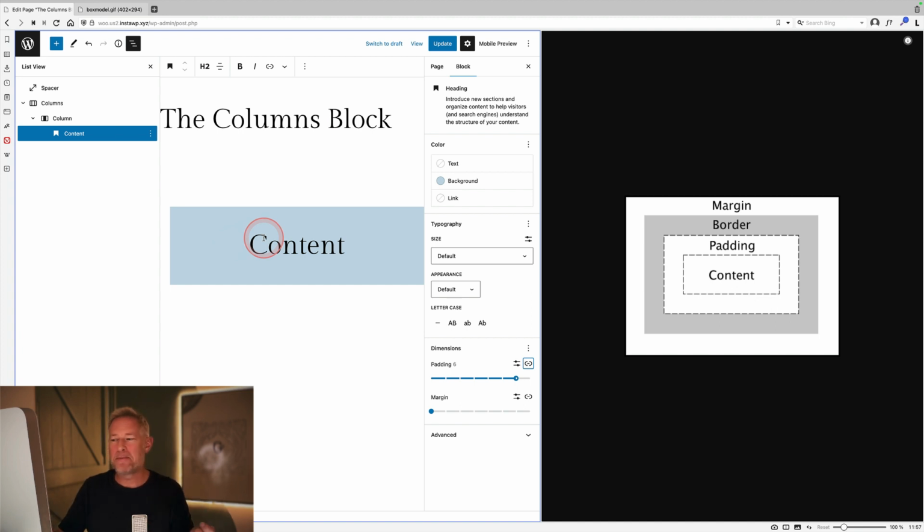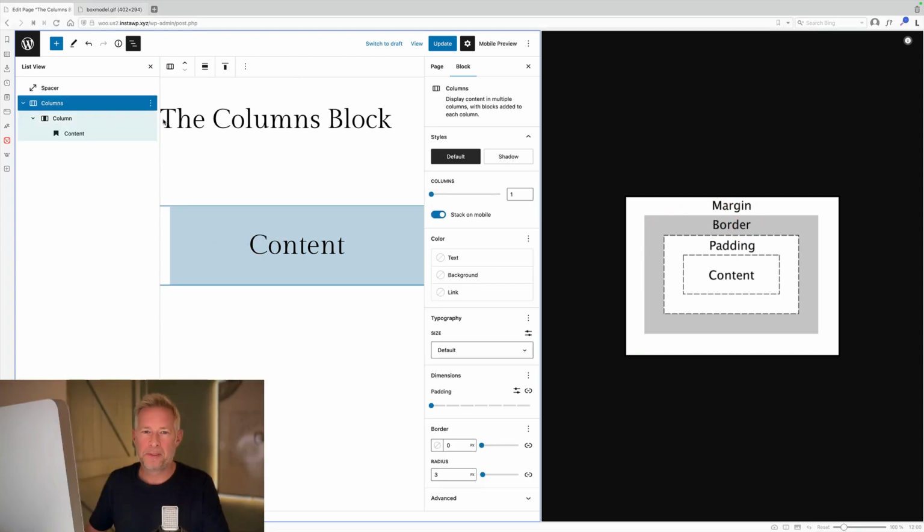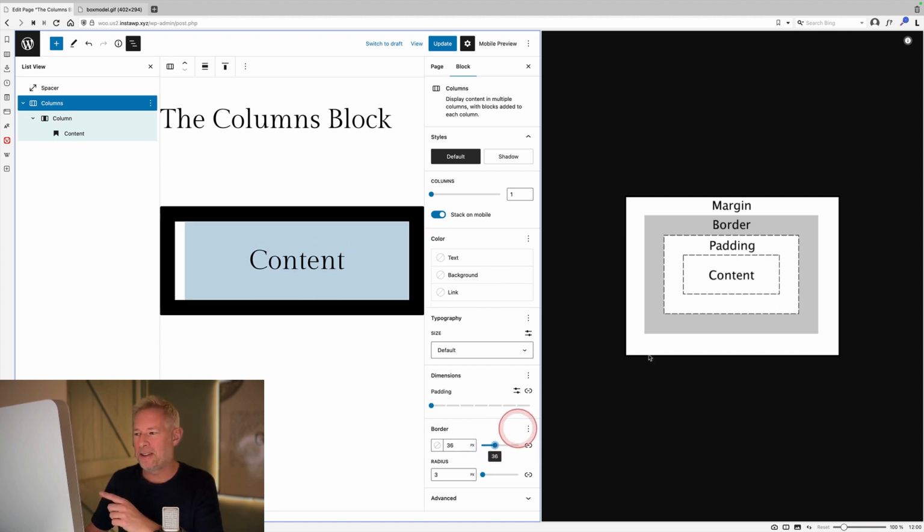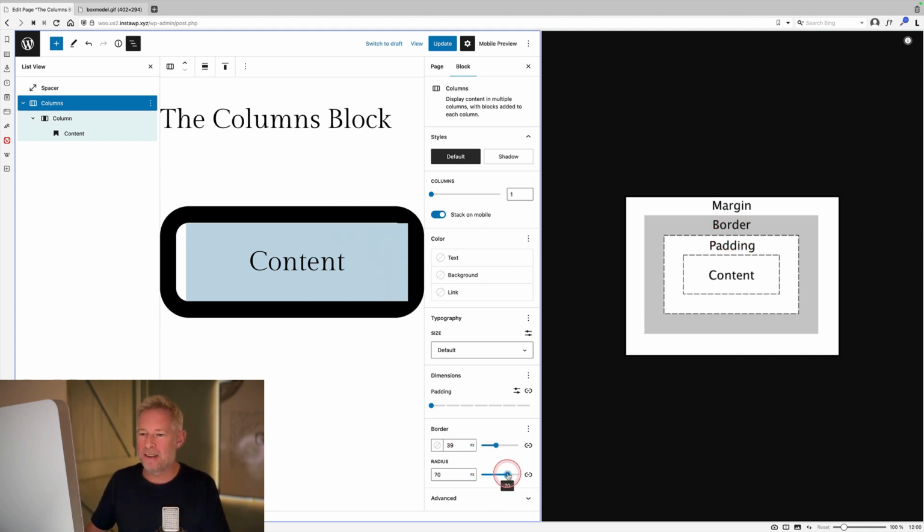Then we move out from padding and you have the border. So again, if we look in the block settings panel, you'll see we've got this border option down here where you can add a border around your content. And again, we're just following the box model here. You can see how we've got content, we've got padding, and then we have this border that we can add. We can also add a radius to this border. You see this little radius like so.